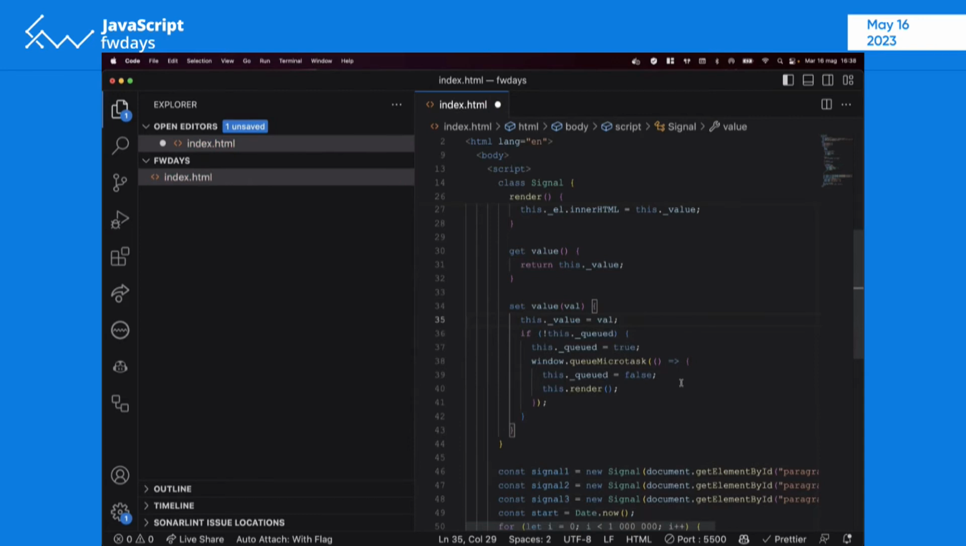So if this is not queued, let's put it into our queue. We set this flag to true, and then leverage window.queueMicrotask. This is exactly the API we need. It's a simple function executed when our queueMicrotask brings our item in, so this is effectively our callback. We put it again into a non-queued state, and then we render. So are we ready to look at the difference?